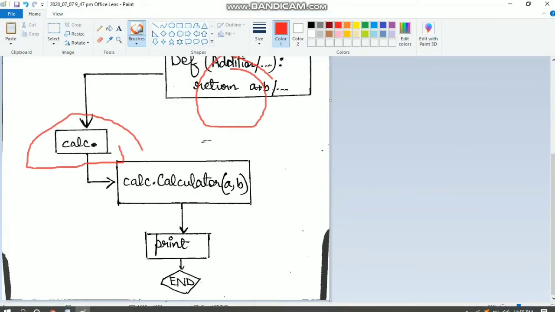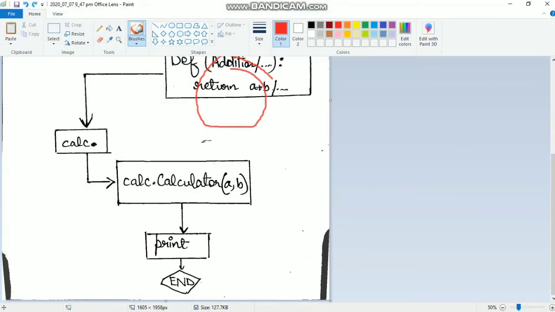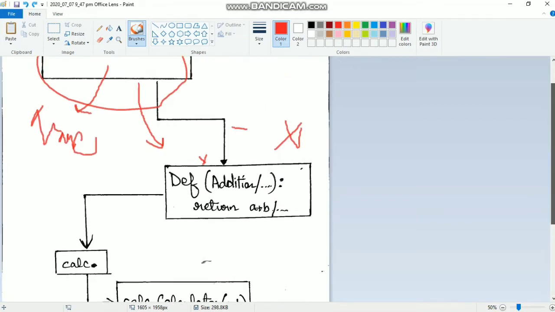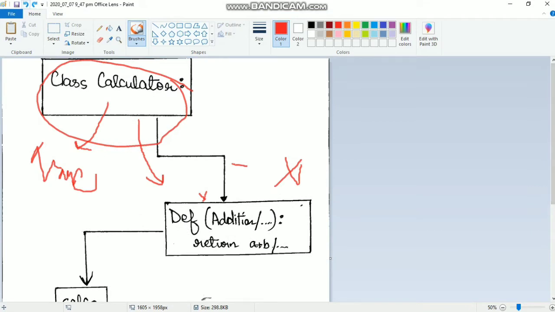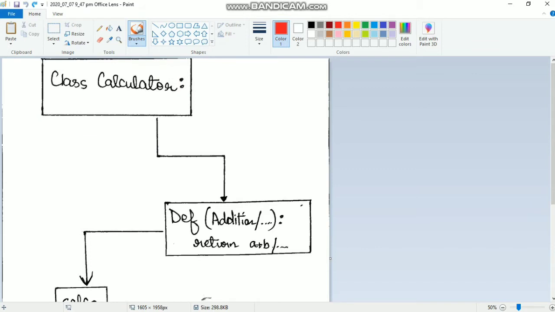Okay, so let me walk you first through the flowchart that I have created for this program. In classes and objects we deal with making a class, making an object and defining it. So here I will be using a class and my functions. First I prepare my class that I name calculator.